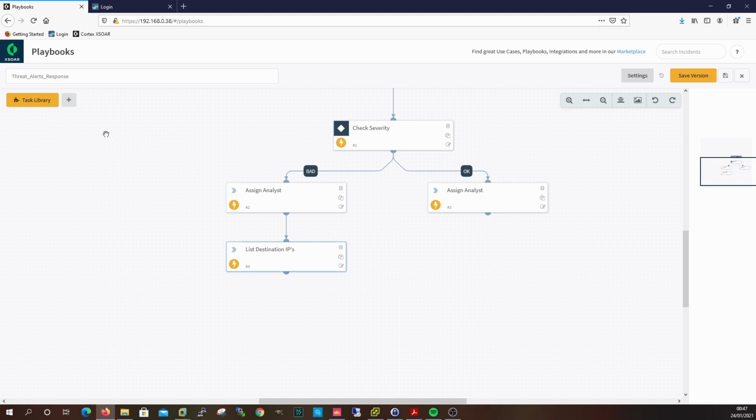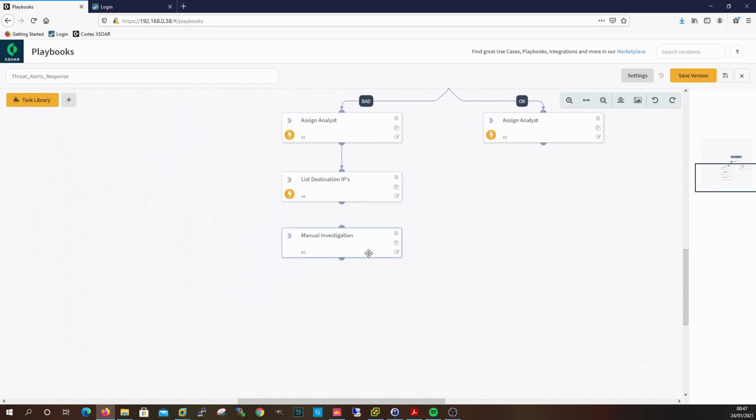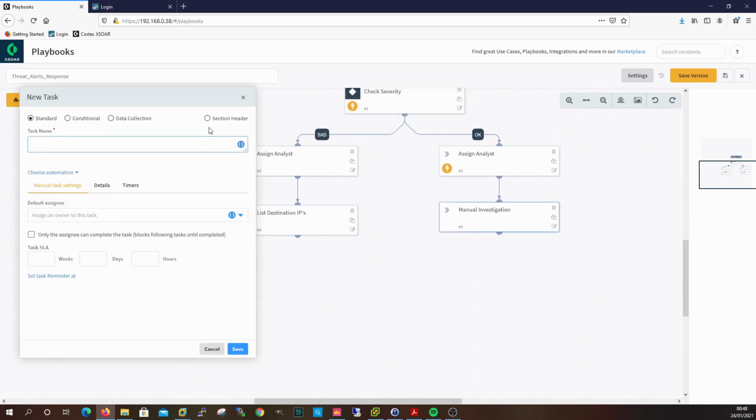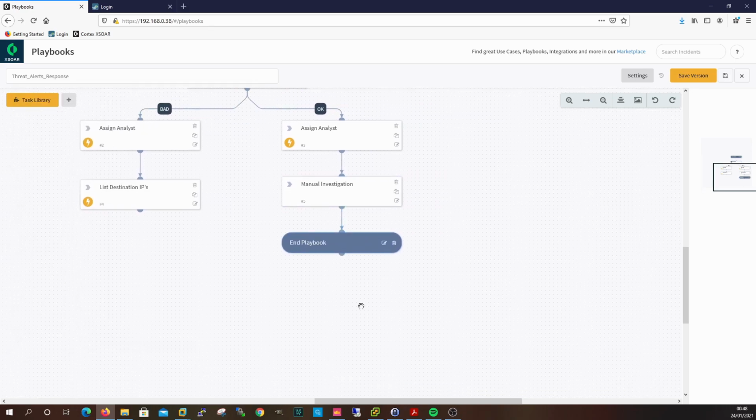Okay, now for our guy Andy there, we are going to do a manual investigation, which he can then pick up the next day. We're going to give him 1 day to do it, and he can then assess everything, and then we will end the playbook there with a section header. Okay, to make that nice and tidy.